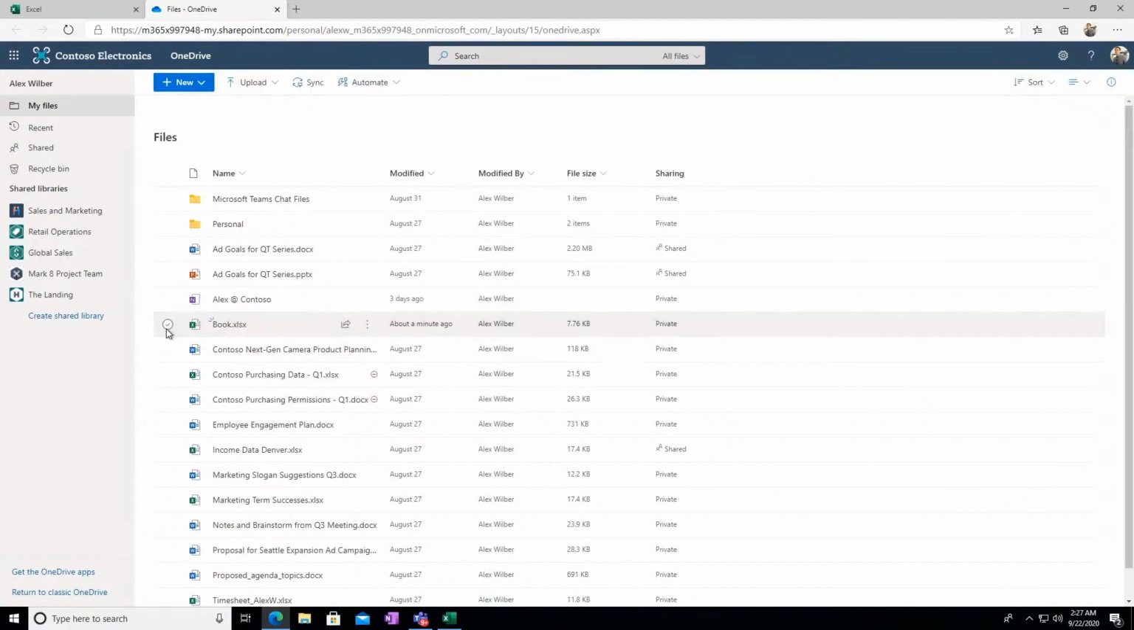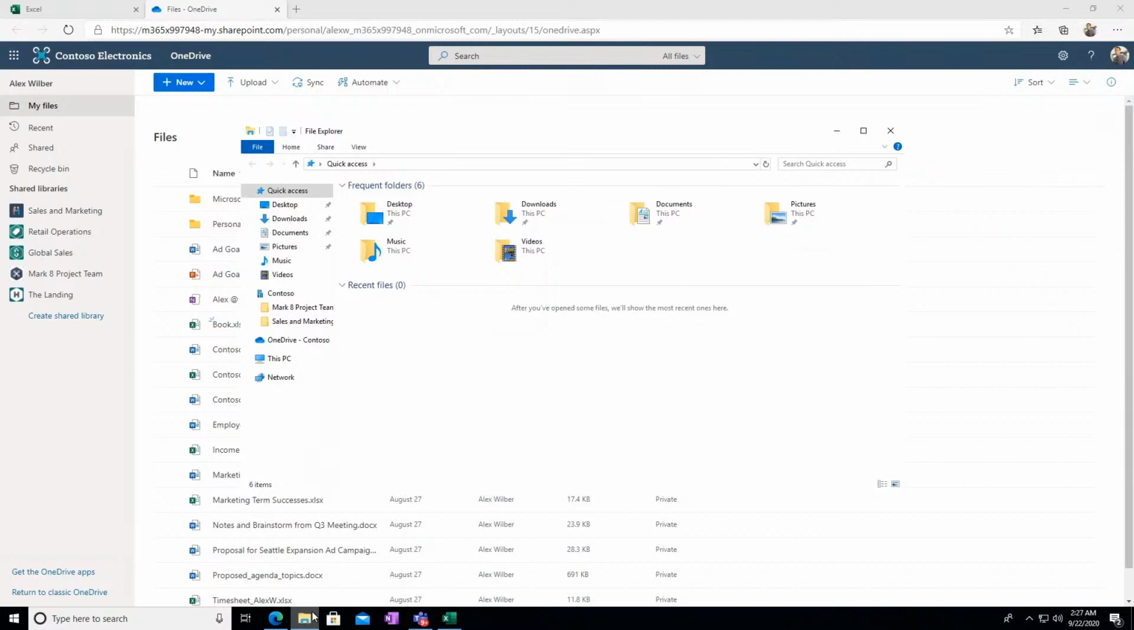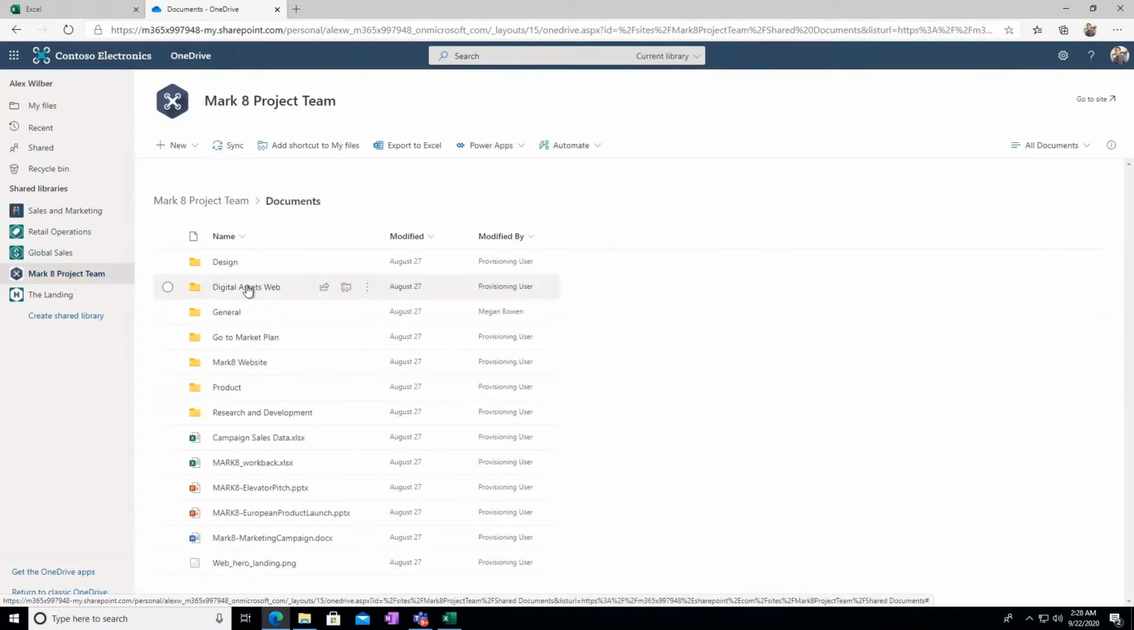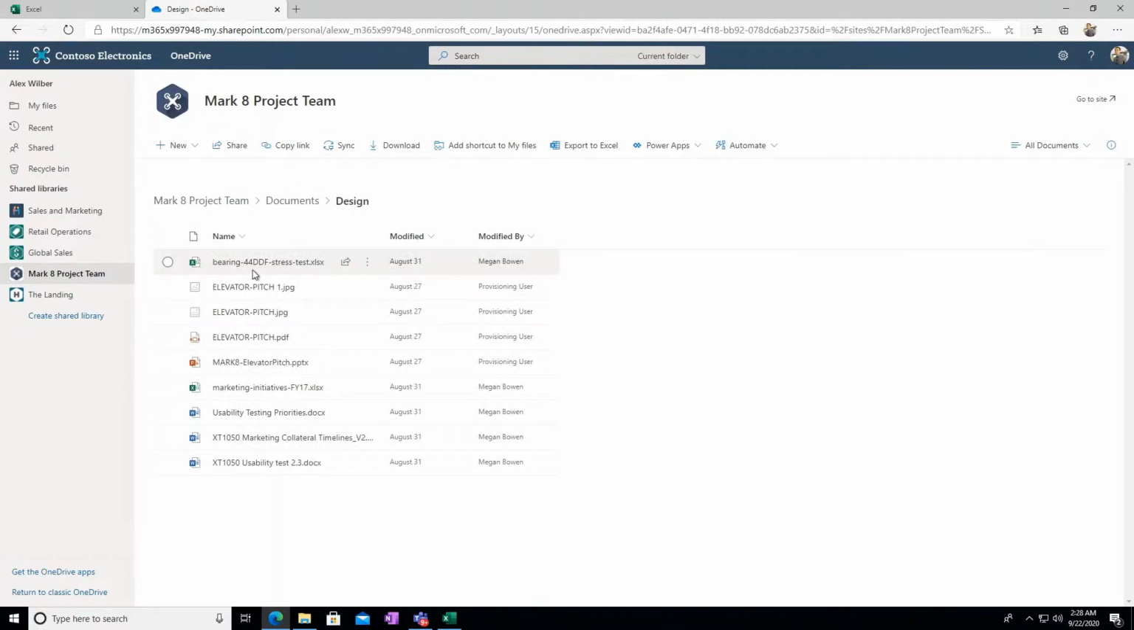One of the nice features I like to use, everybody's very familiar with working with Windows Explorer. So one of the nice features is if I'm logged into OneDrive, you'll notice at the bottom of my screen, I'm currently signed into OneDrive. I can select a specific folder. So for example, let's go into this Mark 8 project here, and we'll go to the design folder. I have a bunch of files here. I can select this sync button at the top here, and this also works within Teams. I'll show you that after.